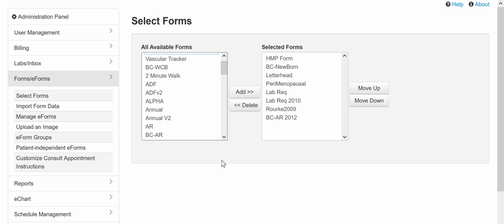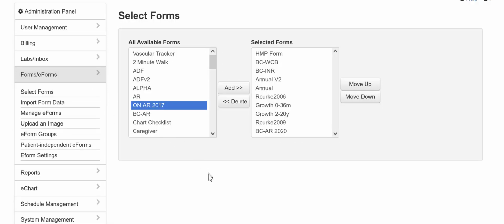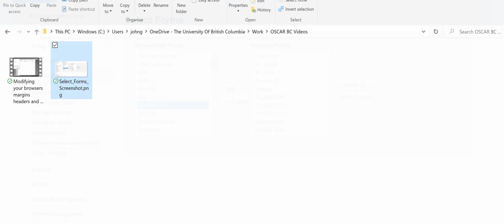And I do have a screen grab from a system. In this screen grab, you'll be able to see that in Select Forms here, the BC Antenatal Record has been added to selected forms. It would originally have been over here in All Available Forms, and you would have scrolled up and down until you found BC-AR 2020. Then you would have clicked Add, and that would have gone into your selected forms. And then when you go back into a patient's chart, you would then have been able to select it.